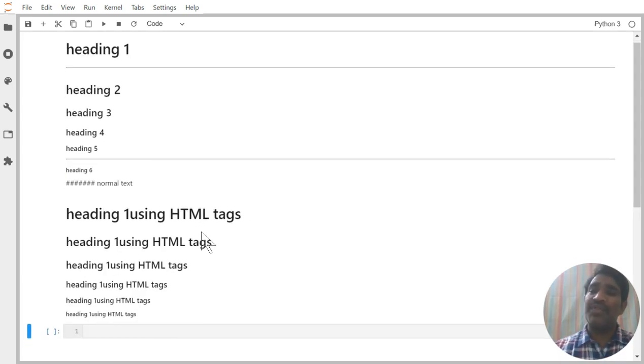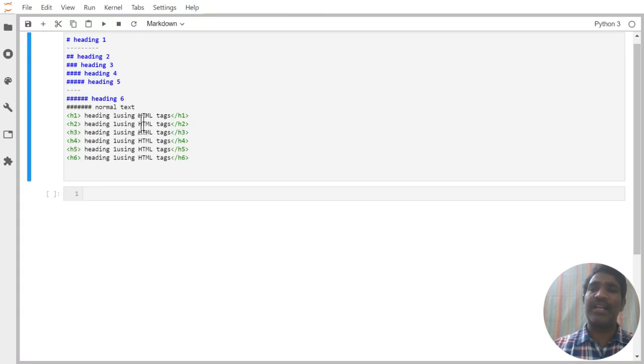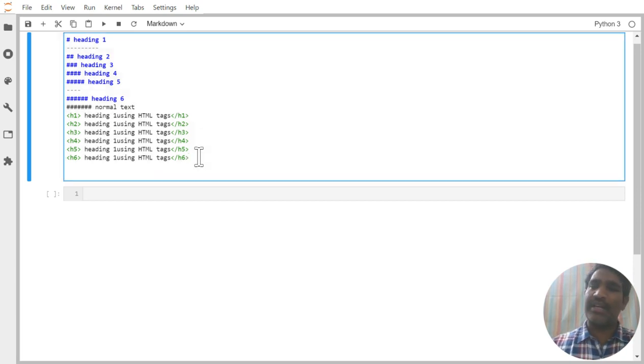See it, but which syntax looks very good to you, the above syntax or the below syntax? The above syntax, right? So the Markdown language makes our life a bit simpler. Whatever is possible in HTML, we are doing with a simple syntax. Only one hash we are putting instead of writing the tags. These tags are a bit inconvenient for us.